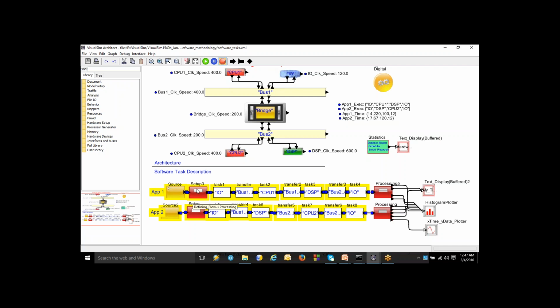which means, for example, if I receive some tasks from my I/O board, I will go across I/O to bus 1 and go to my CPU. And if I want to go to my DSP, I will go across bus 1, the bridge, and bus 2, go to the DSP, and then go back to my I/O. That completes the execution of my task itself.